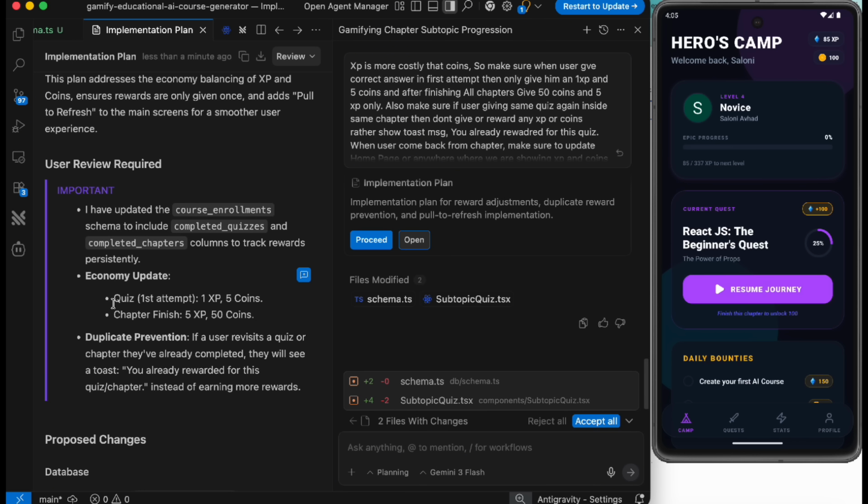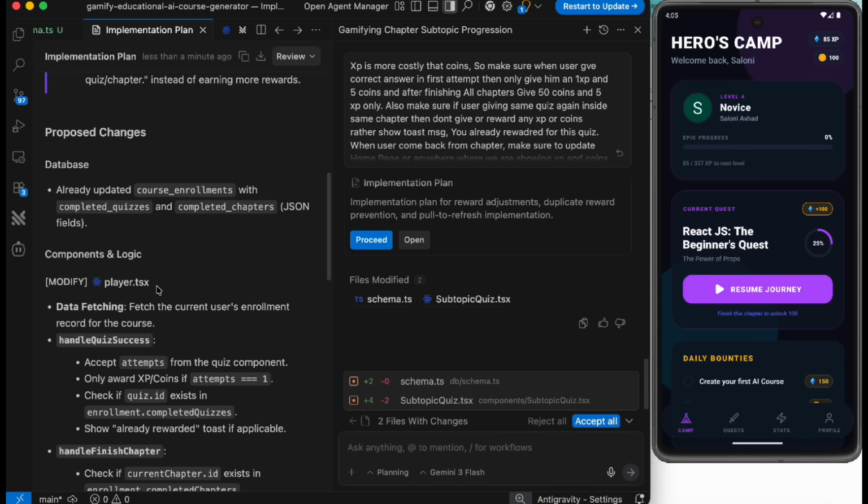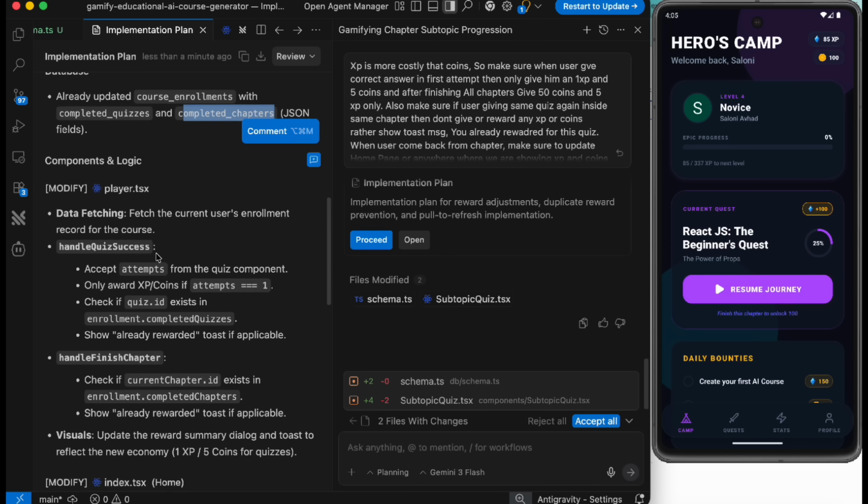So, economic update: quiz first attempt 1 XP, 5 coins; chapter finish 5 XP, 50 coins. Duplicate prevention: if the user revisits the quiz, it will obviously show a proper message. They need to have the database updated, because we need to track which quizzes or chapters are completed. Here we're going to add one more thing, already completed. Okay, I think we already have this completed chapters, that also added, that's a good thing.